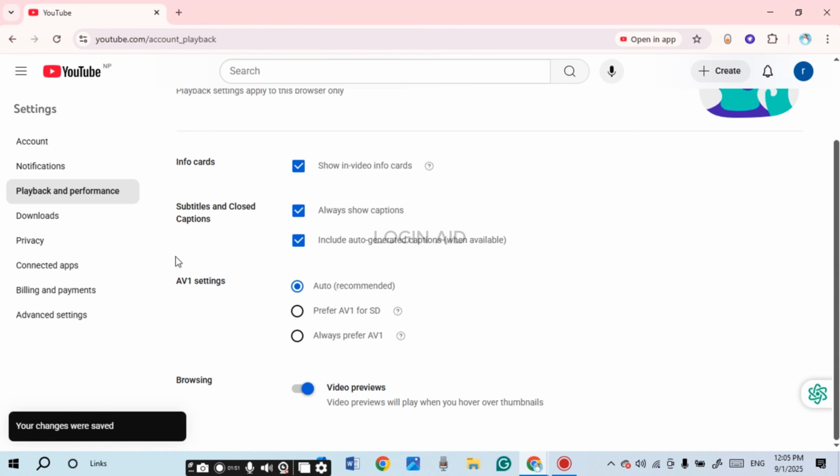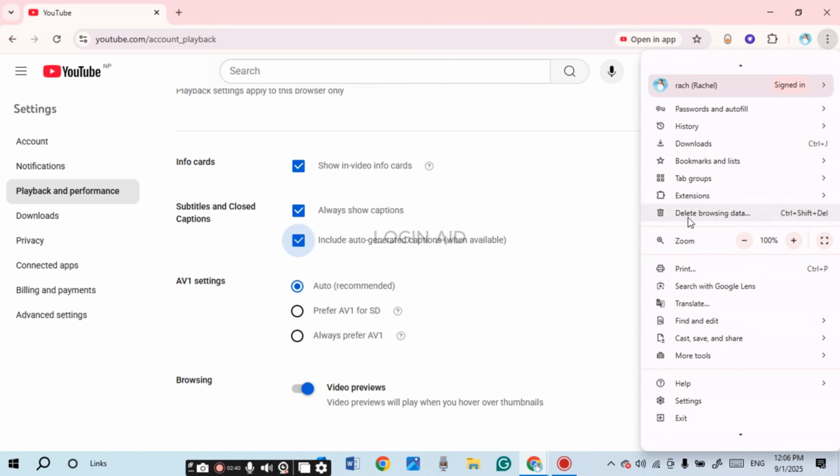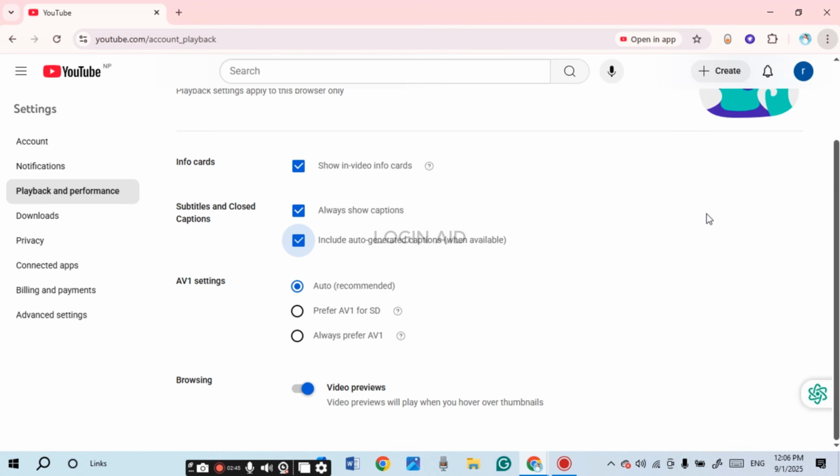But if your problem is still not fixed, it might be because of the cache. In that case, what you have to do is clear the cache of the YouTube application. If you're using the YouTube application, you'll be able to do it via the settings of your device. If you're using the browser, what you have to do is simply click on the three dots that you can see at the top right corner of your screen. Now you'll be able to find various options over here. Right over here, you'll be able to find the option for delete browsing data.